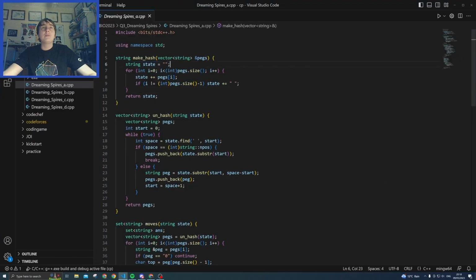To do that, we create an empty string, go through the pegs, and add on the value of this peg into our state. If it's not the last peg, we add a space. So peg, space, peg, space, peg, space, peg, since there are only 4 pegs.